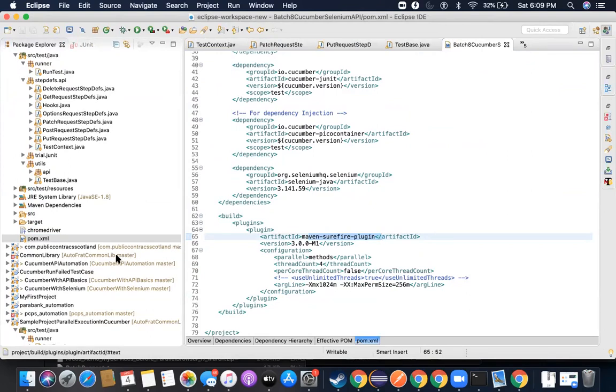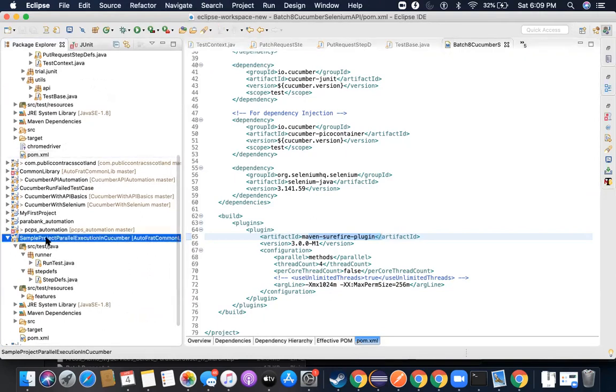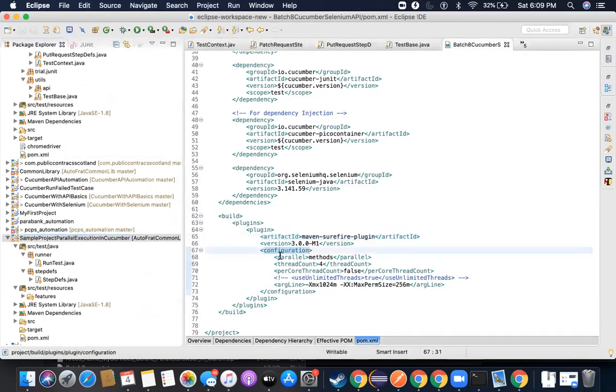For that, I have already recorded a video as well as a project. This is parallel execution Cucumber. I recorded a video which is uploaded; you can watch that to see how to run Cucumber feature files in parallel. I'm using the same mechanism here. In the configuration, I have written parallel as method and thread count as 4. That means 4 feature files will execute simultaneously, and a few more things like per core and thread count are explained inside that project and video, so I'm not going to come to that right now.